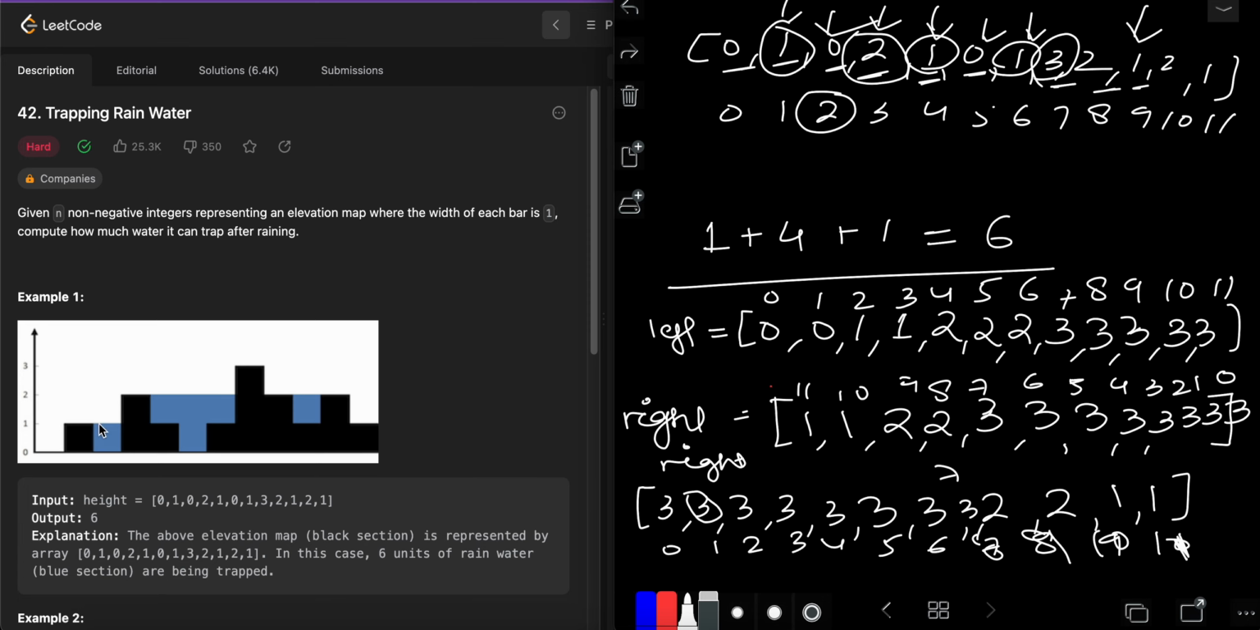Now let's see for the second how we are getting one block of water trapped here. Okay, so we have 3 here, we have 1 here. What is the minimum between the two? 1. Now if we subtract this 0, so 1 minus 0 will be 1. So that is why 1 unit of water is trapped here.